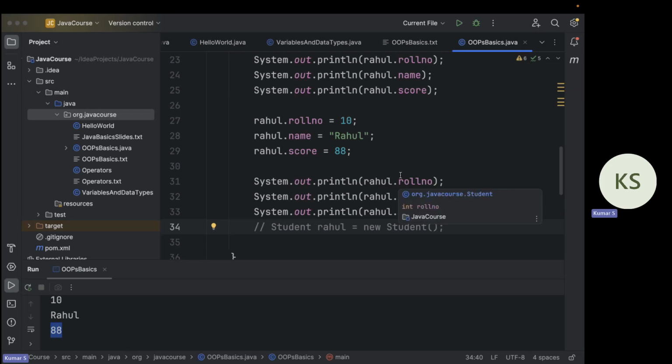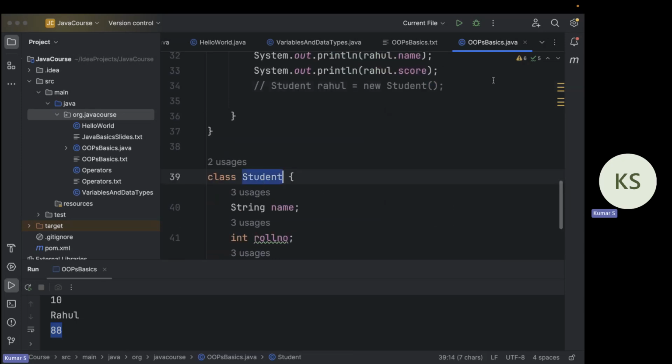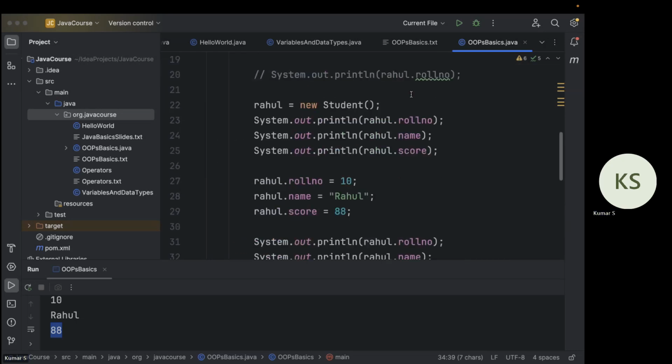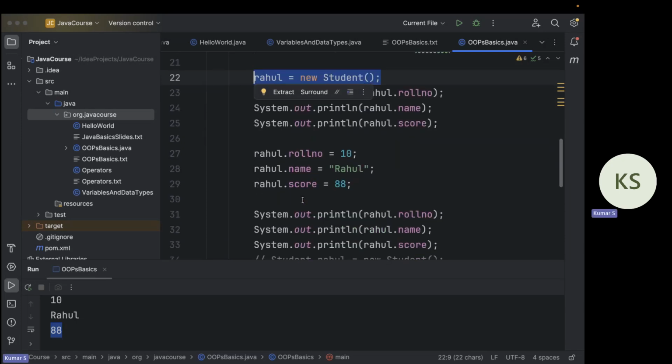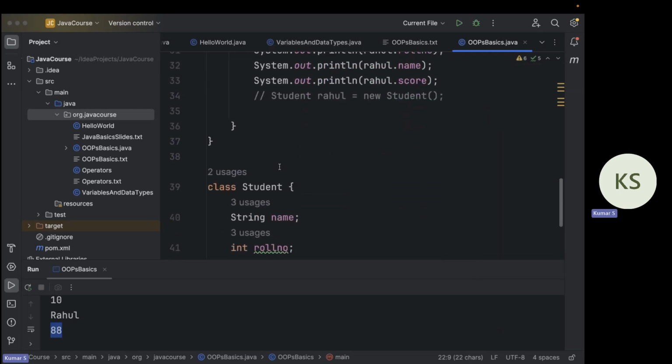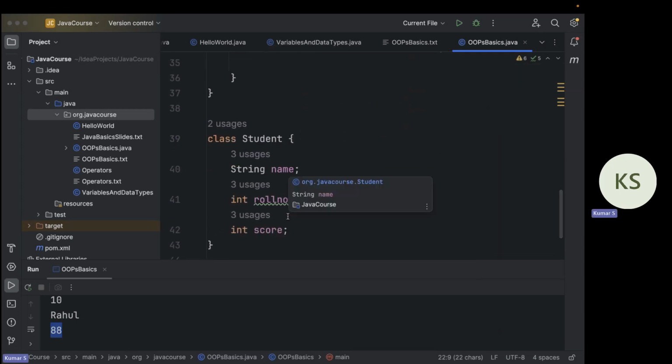So to do this, Java has created the constructor. So what is a constructor? A constructor is used to construct an object. If we are calling the class like a function, this is a function call, right? If a function has the same name as the class name, then it is a constructor. So in this part, when we created Rahul is equal to new Student, we haven't defined any constructor, right? Where did this constructor come from?